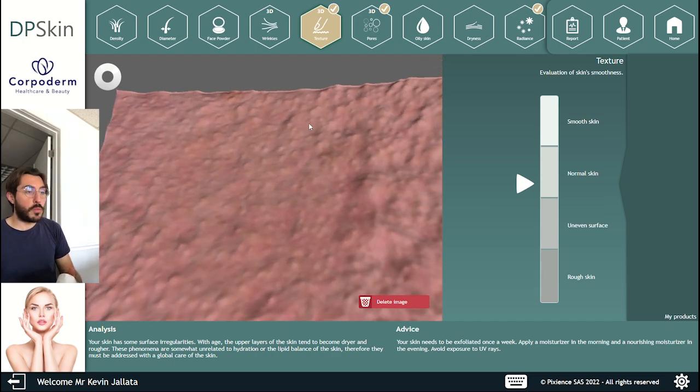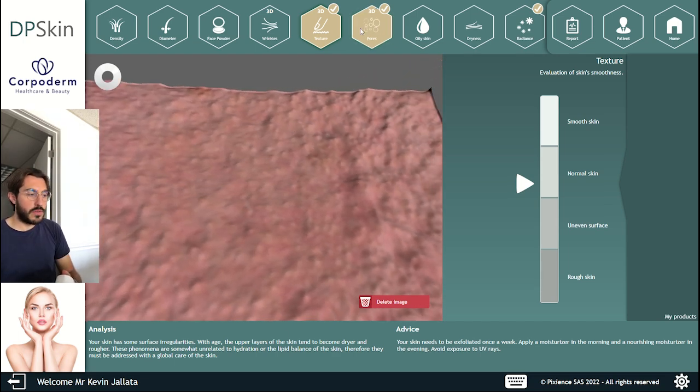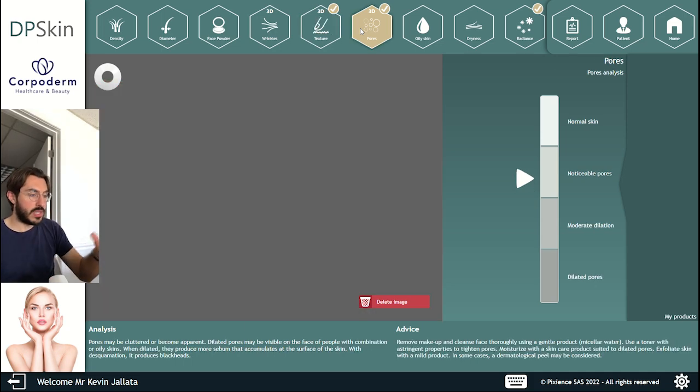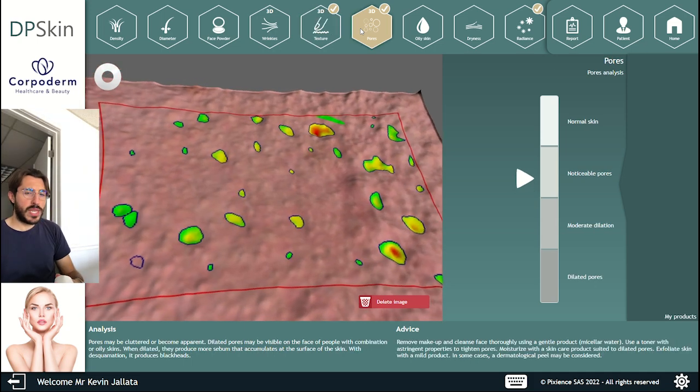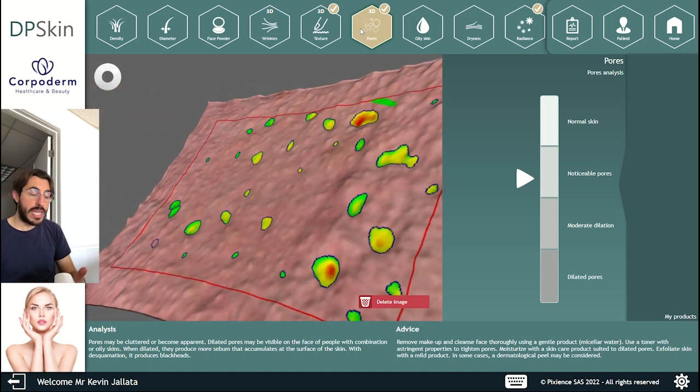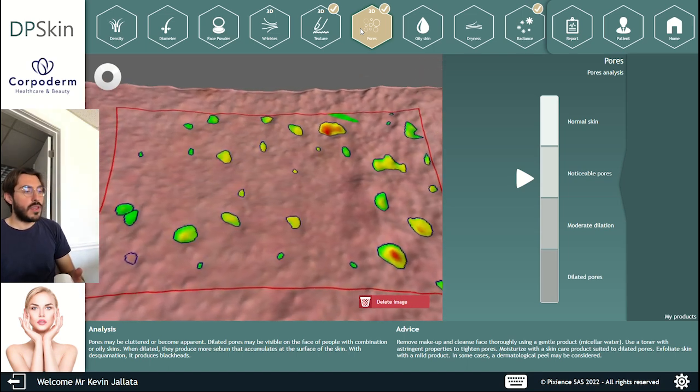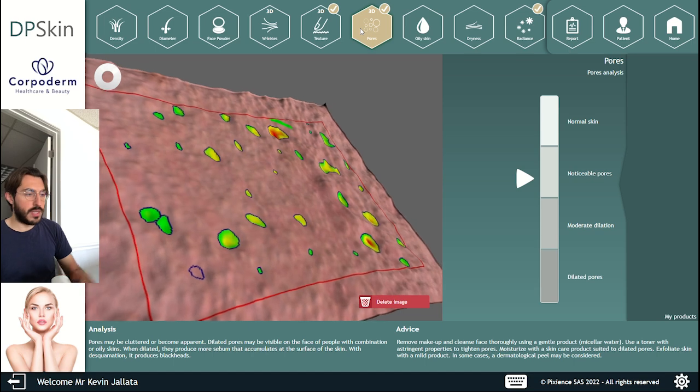Pretty simple. And for the pores, I'm going to have the same idea, but with the dilated pores, and this is data from red being intense, fairly intense, to green being just a little bit, basically.